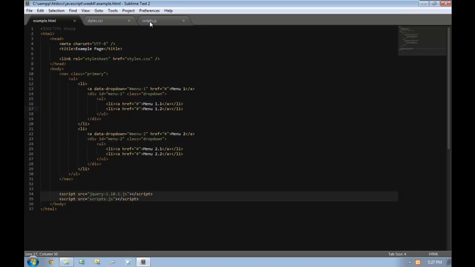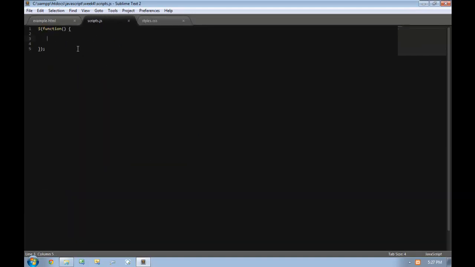So jumping back into my scripts.js, now remember, I'm inside of the callback that's invoked with the jQuery function. Any code inside of this callback will be invoked once the DOM is ready to be manipulated. But most importantly, because we're in a closure, we get a new scope so that our local variables don't conflict with other local variables.